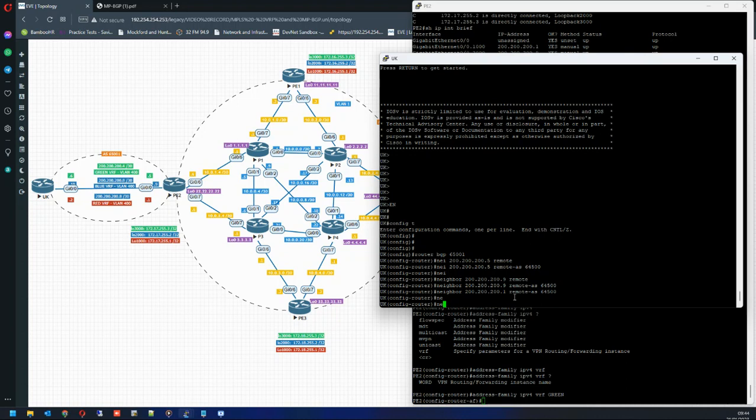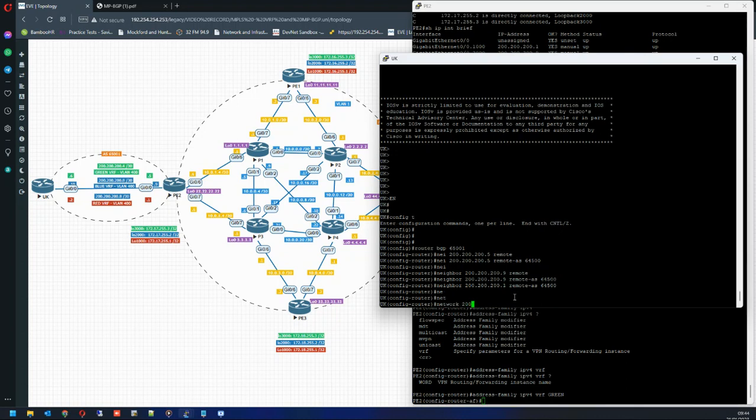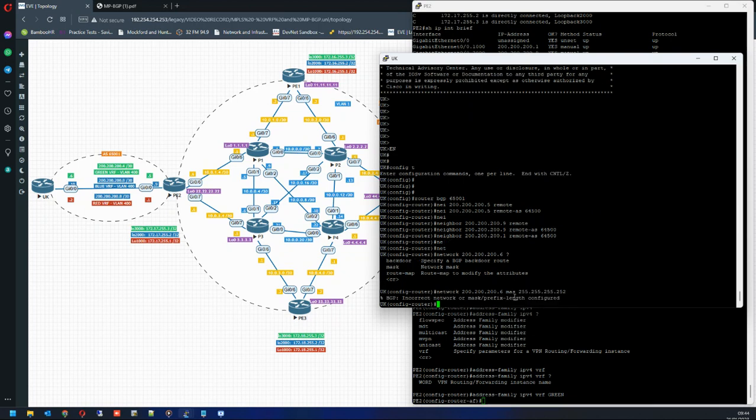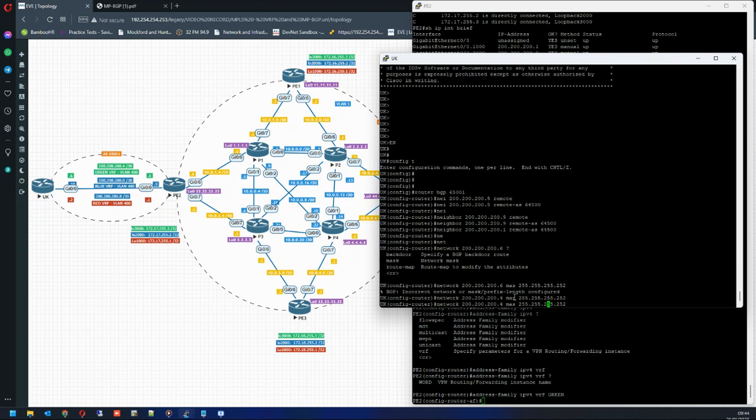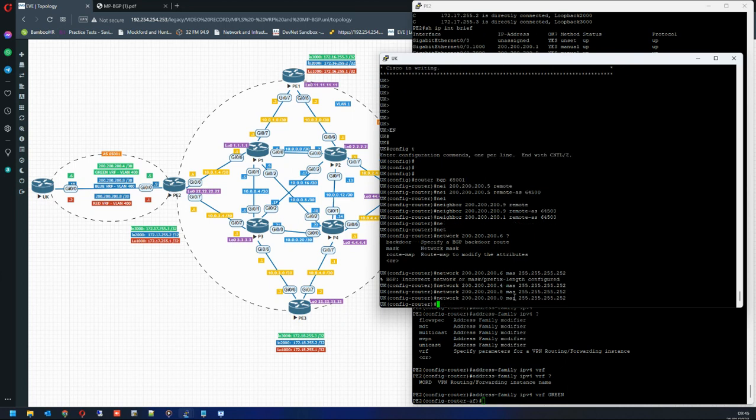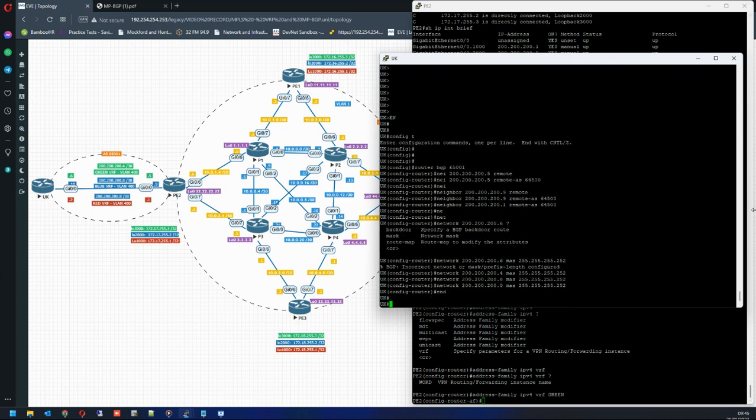Then we have network. I'm going to advertise the network 200.200.200.6. The mask is 255.255.255.252. Okay, dot 4, then dot 8, then dot 0. That should be fine for that.